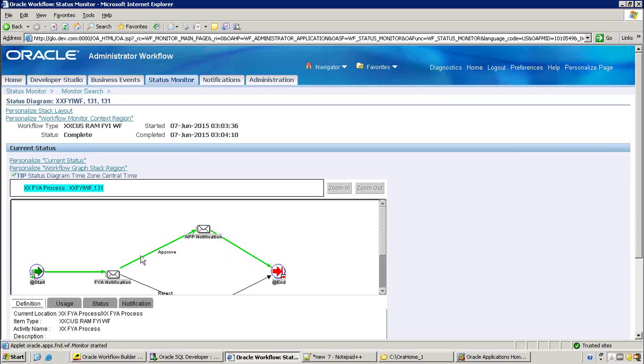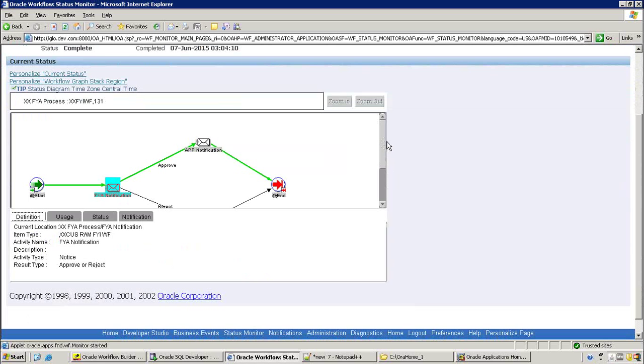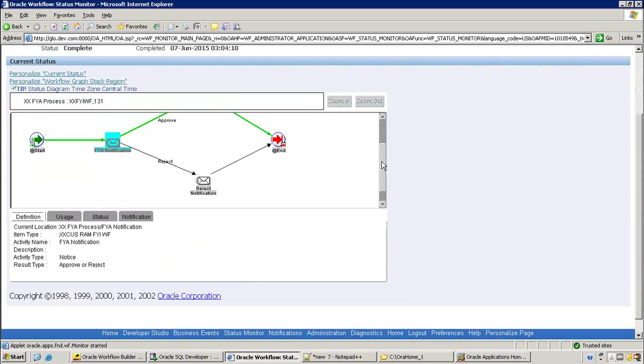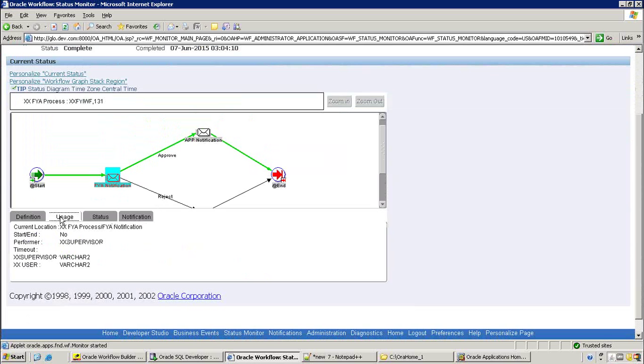Now it went to approval, right? Supervisor is performer. Status is complete, and result is approved, right? So which user was it assigned to? It was assigned to user Cassie Brown, right? And if you see this particular activity, this was assigned to stock fact.